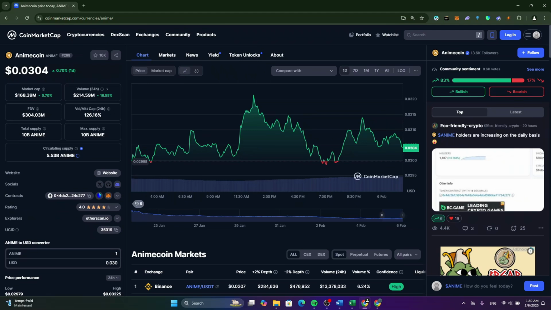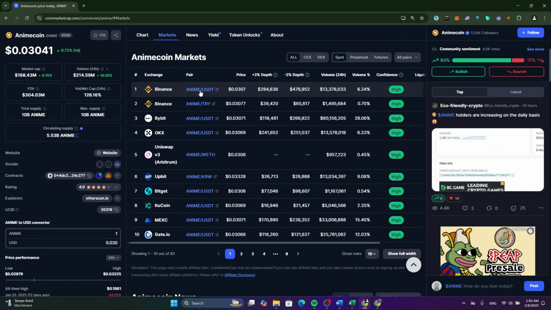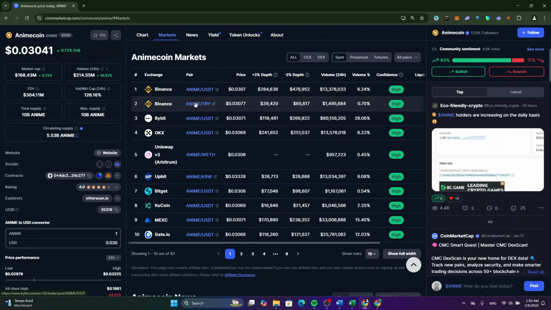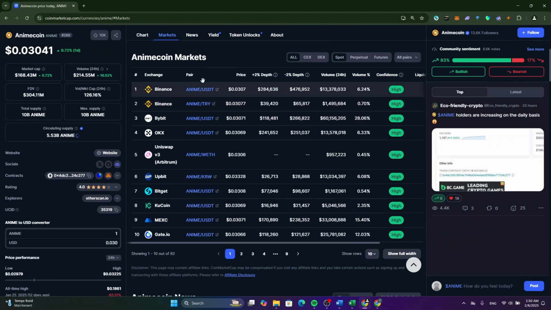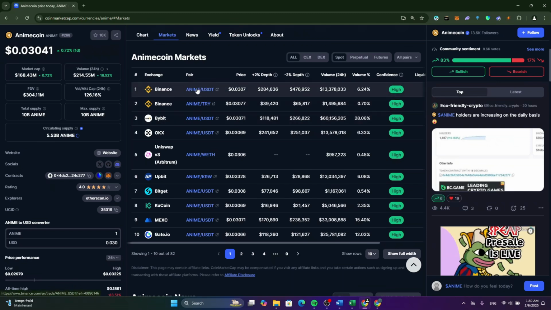As you can see, this token is available on MEXC. To be able to buy this token on Binance, what you need to do is click on MEXC here. As you can see, you will be able to see these two pairs: Anim USDT and Anim TRY. Select one of these, for example, Anim USDT. Now click on this pair link. You will be redirected to Binance.